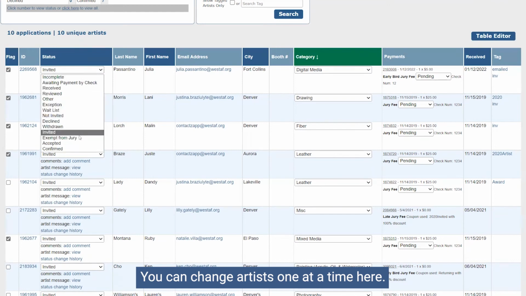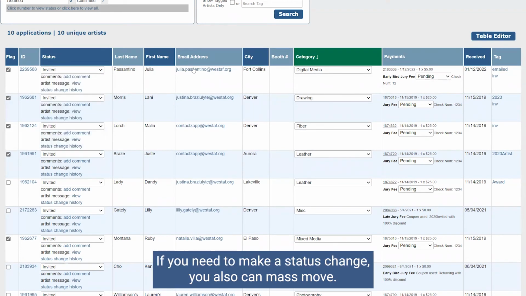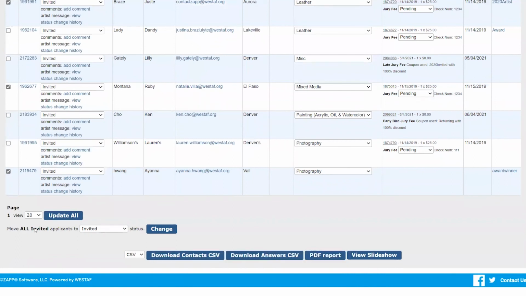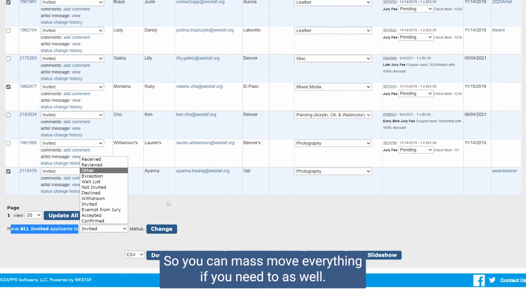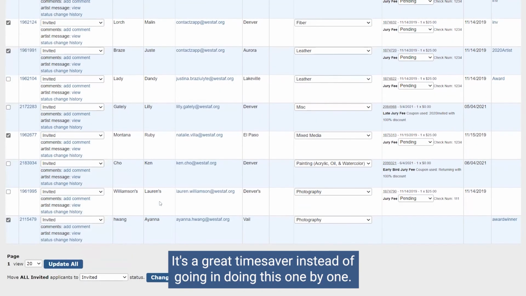You can change artists one at a time here if you need to make a status change. You also can mass move. So move all the invited applications to a specific status. You can mass move everything if you need to as well. It's a great time saver instead of doing this one by one.